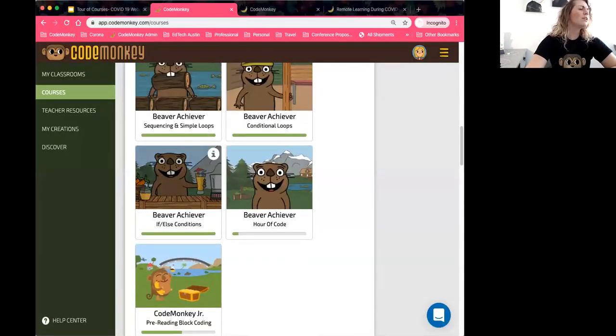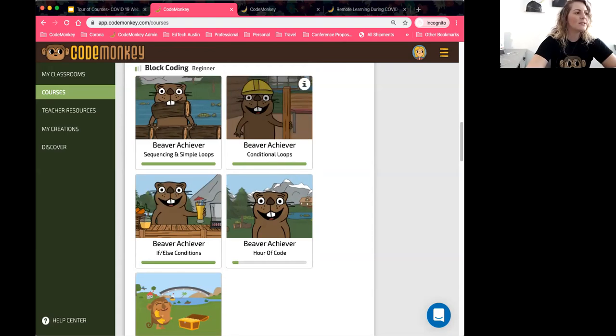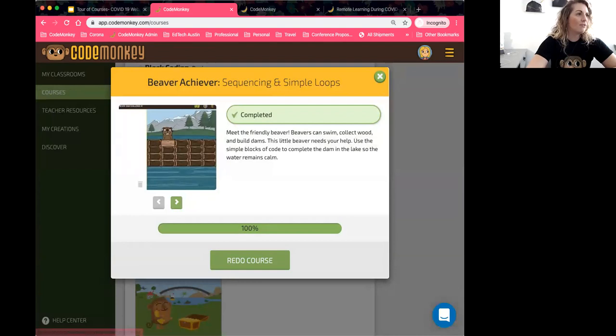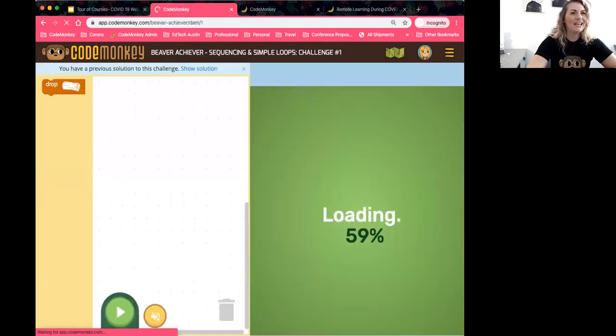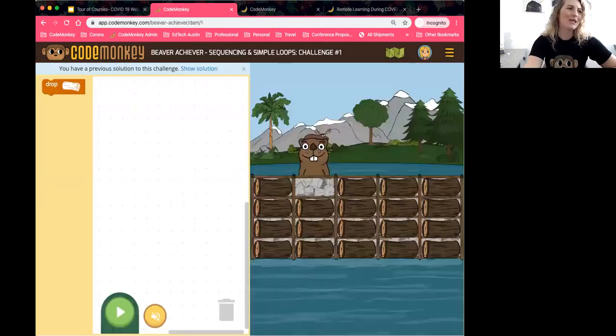So here are the Beaver Achiever courses. We have our sequencing, advanced sequencing, loops where they're helping the beaver build his house, and the if and else conditional. So I'll show you one from the very beginning, and then I'll show you my favorite, which is the smoothie making in course number 3.